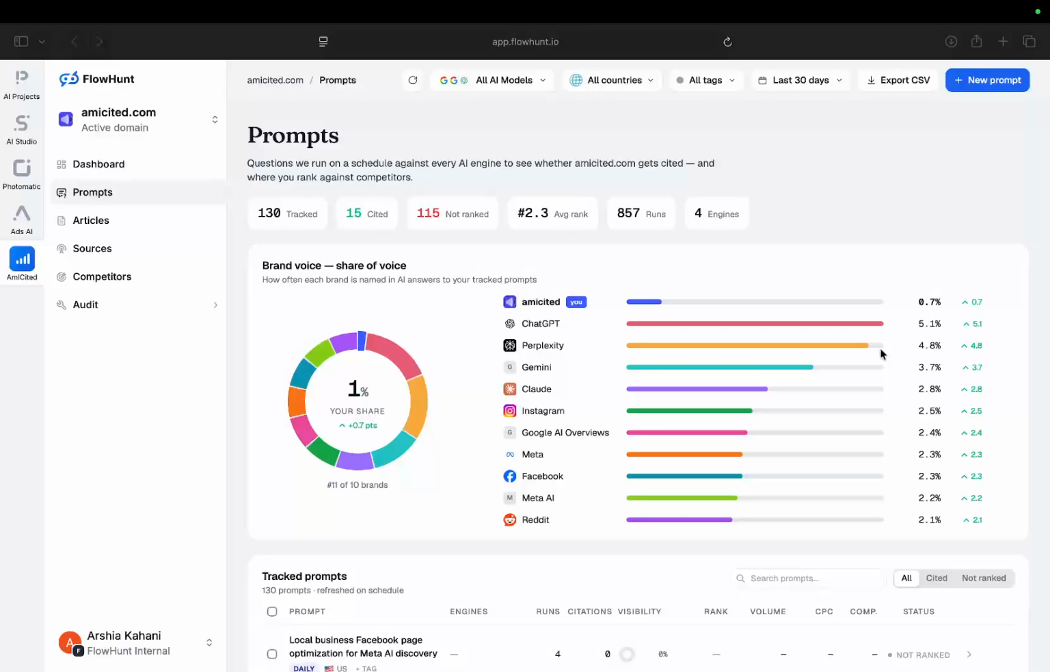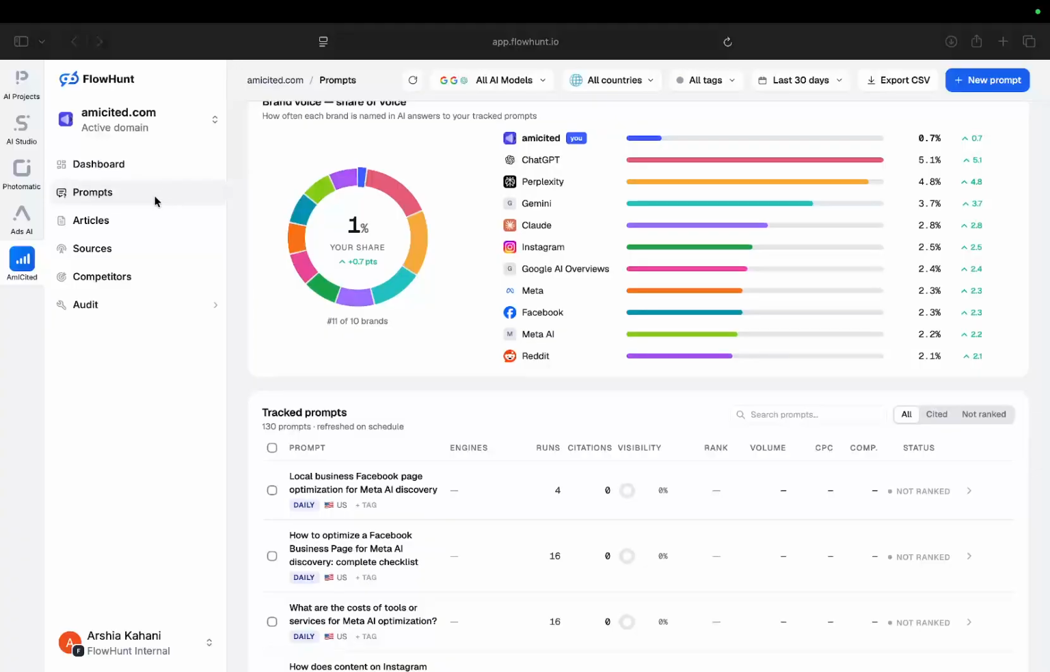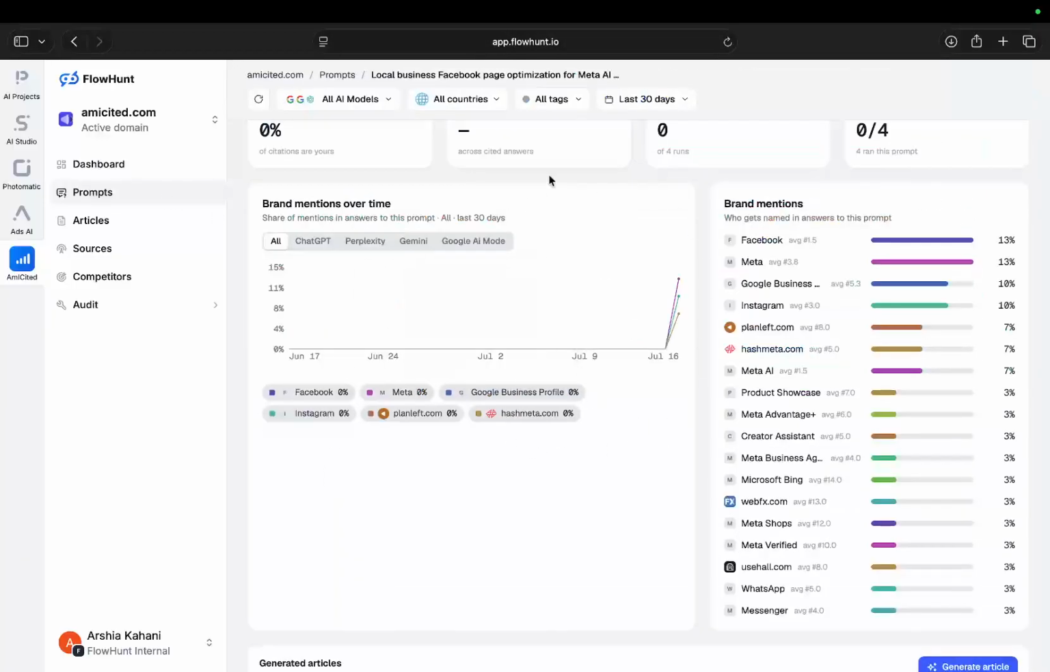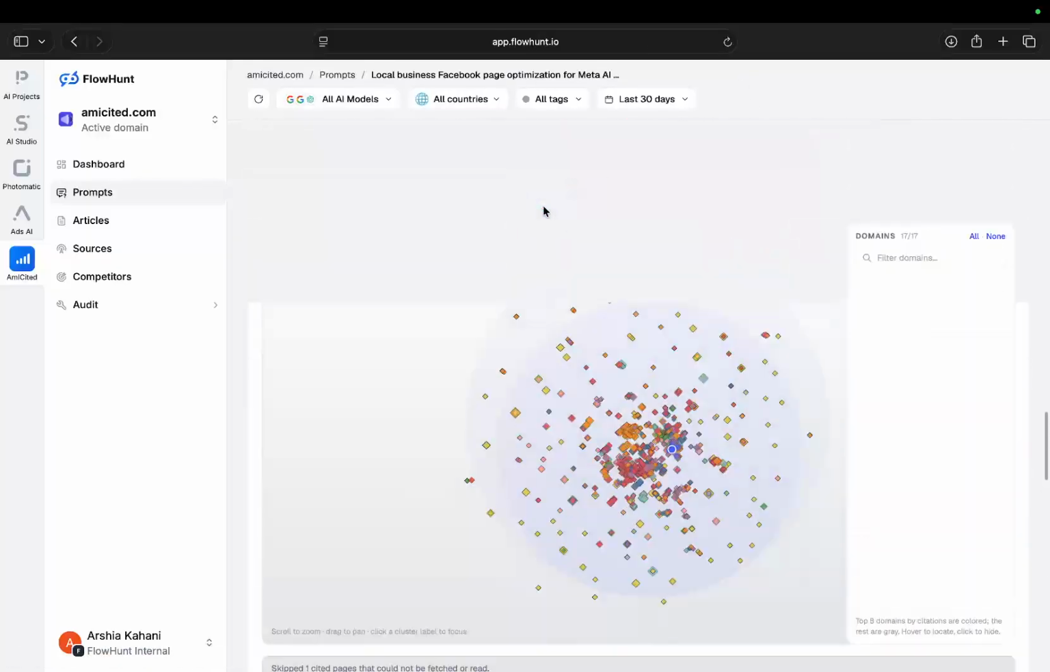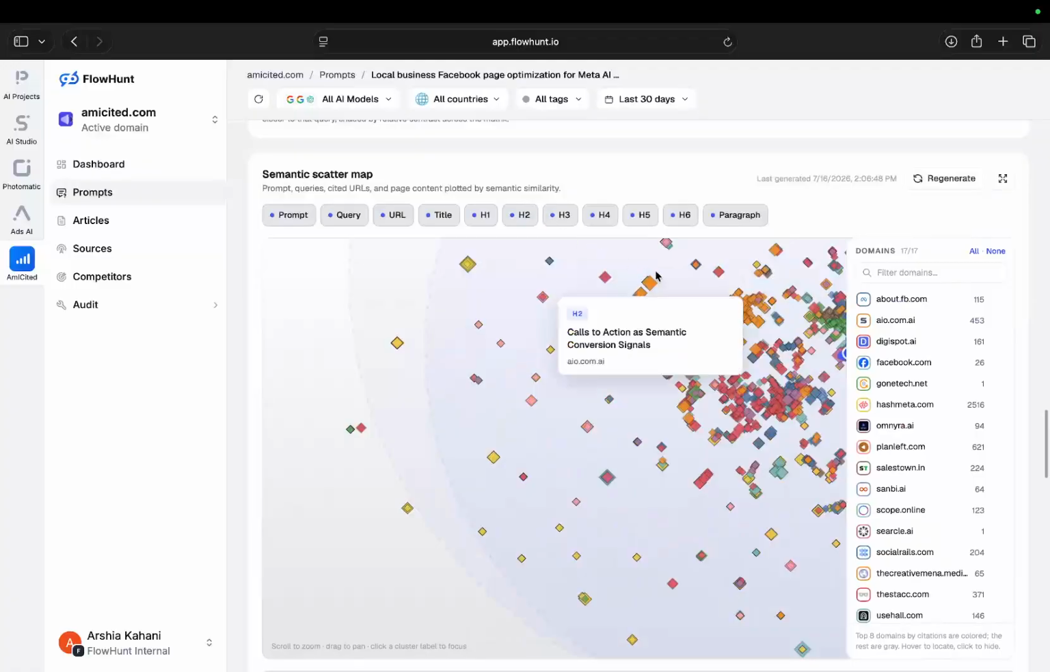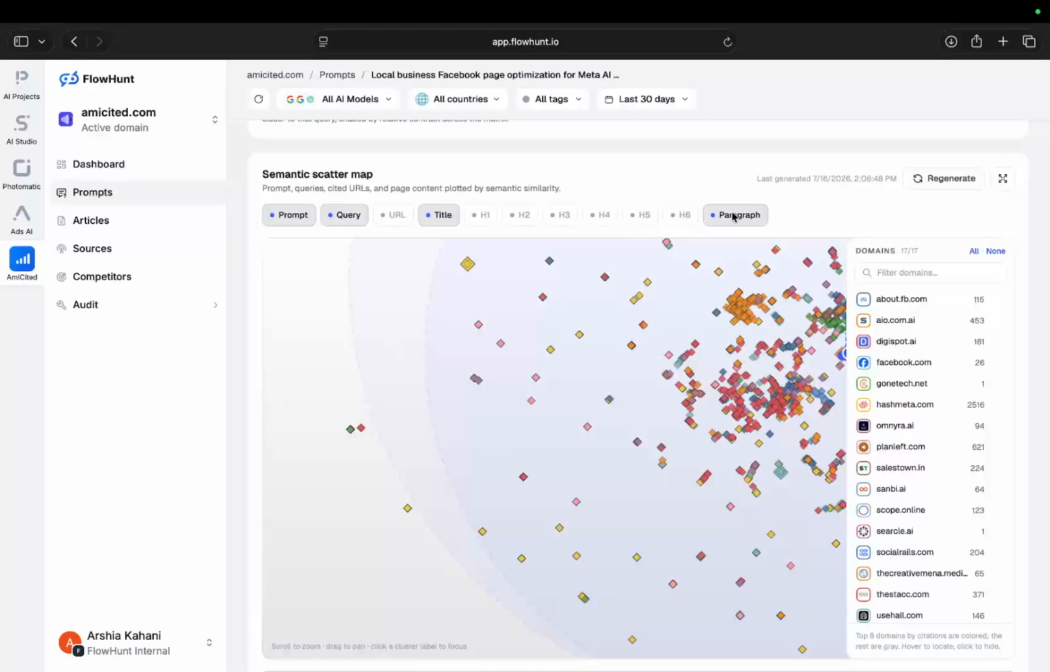How to actually read the semantic map in the prompt details section. So once we go to the prompt section, we choose one of the prompts and we click on it. Then we are introduced to the prompt detail page, and if we just simply scroll down, we will find this semantic map.